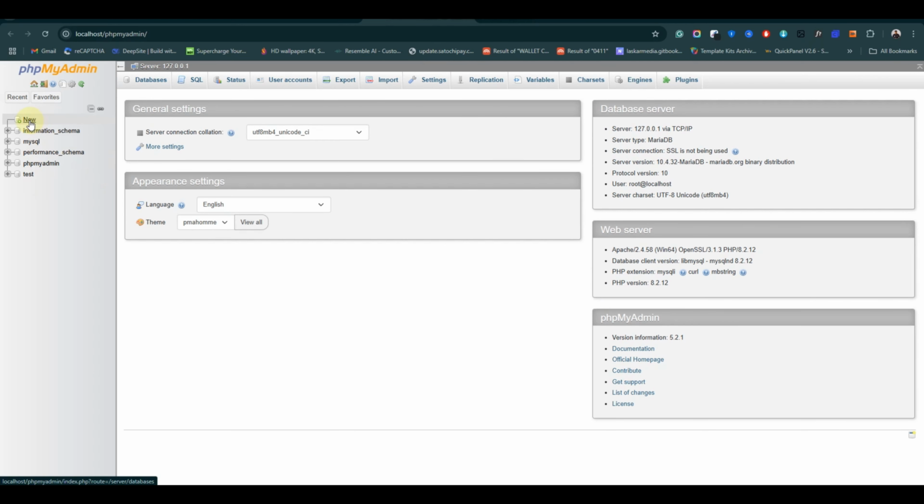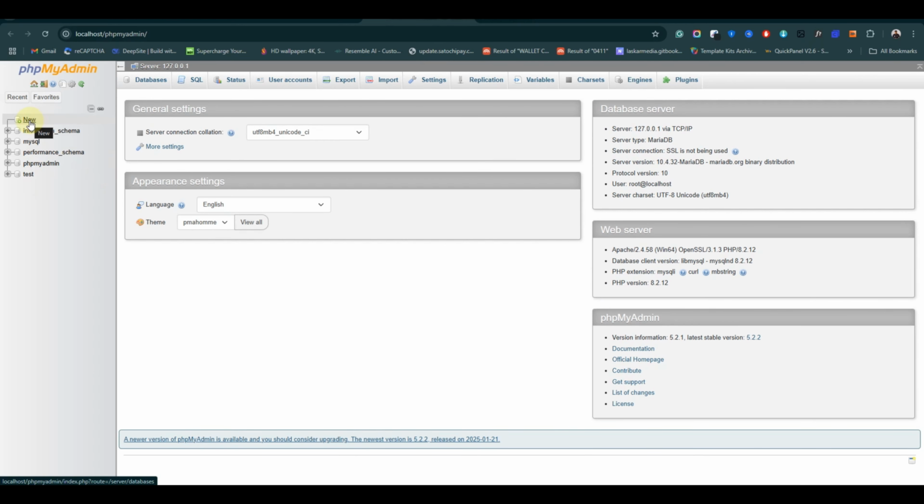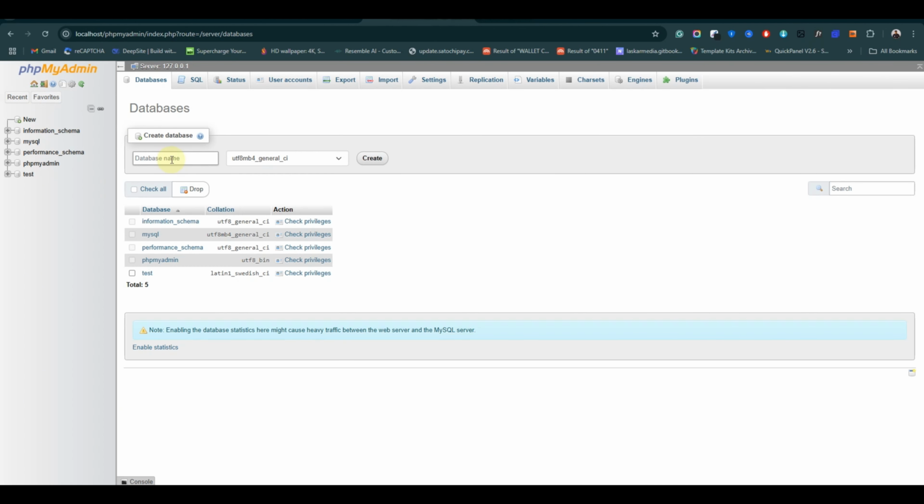So this is the page here now. Then we need to create our new database. By doing that, we click on new. You click on new and for the name, I'm just going to be using WP website. All right, so I'm just going to be using this WP website. Then I click on create.